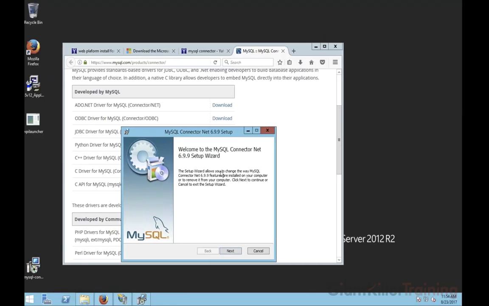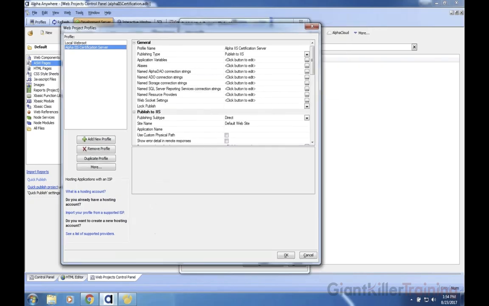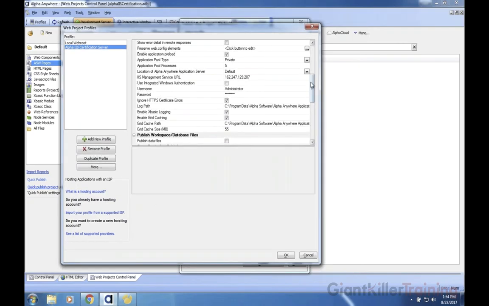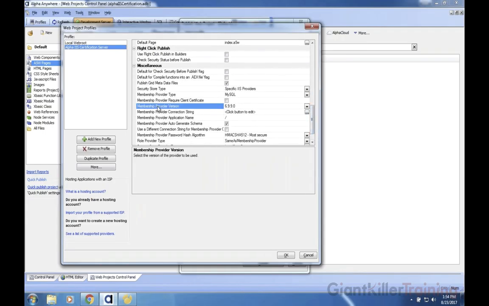When you set up your publishing profile, if I go down here, you'll notice that the provider is that same number. It's looking for that connector number. So it's 6.9.9, or 9.0. So that's just a little gotcha.